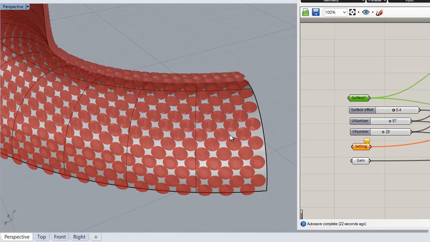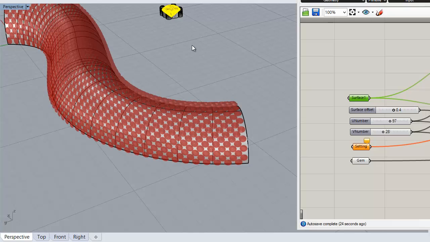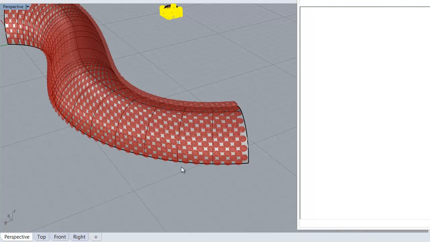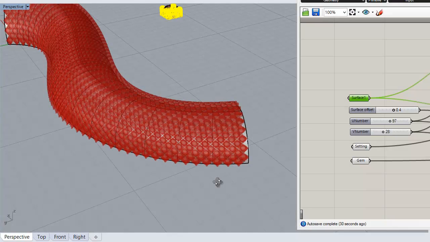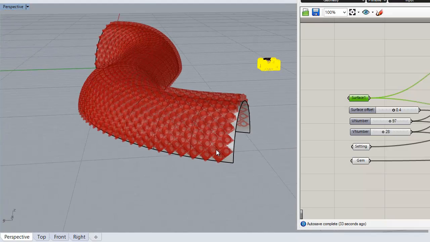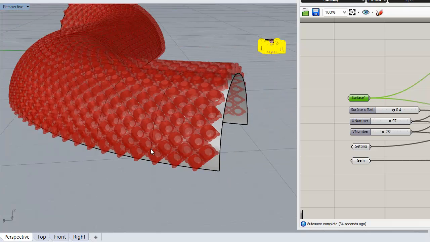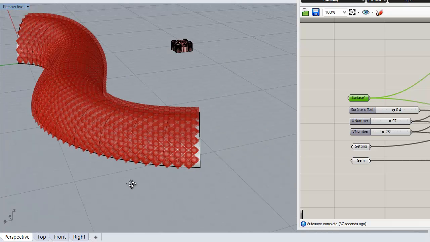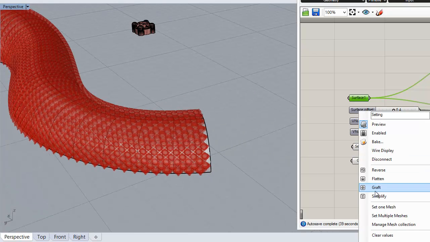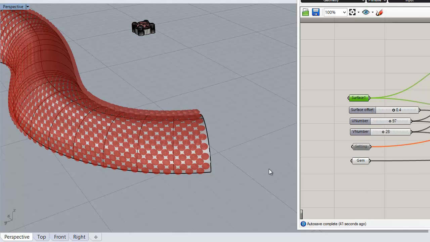So the next point in this is we need to give it a setting to work with. Okay, so there's the setting. We're going to go in here and we're going to go set one mesh, give it a second, and bomb. It's laid out that setting everywhere. Okay, so the thing to remember now, I'm just going to turn off the settings to try and make this a little bit faster and disable that control for now.